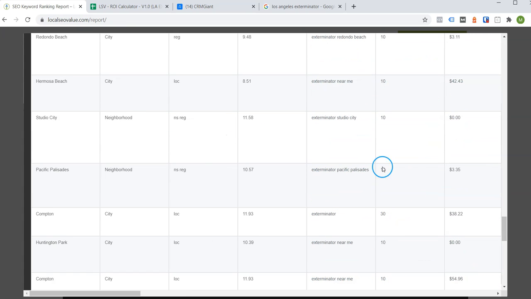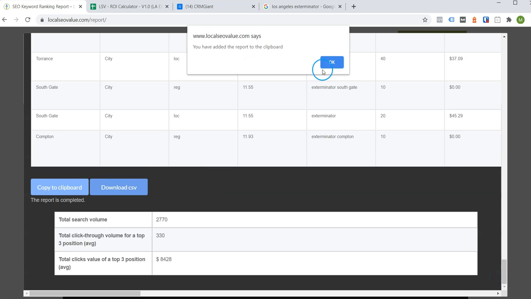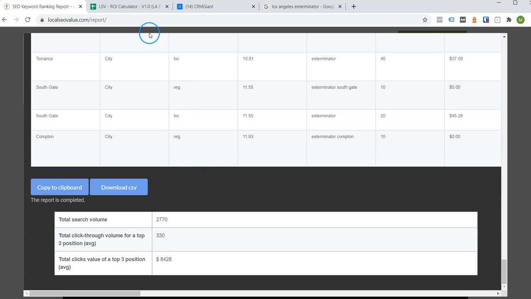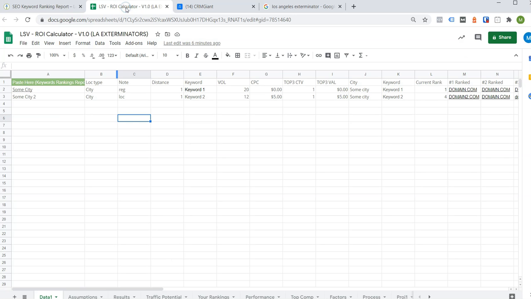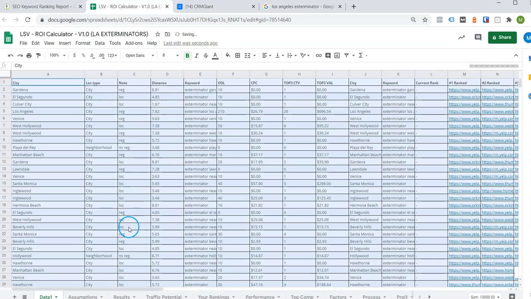Alright, so here's the data that the report has generated. And what we're going to do is click on Copy to Clipboard, and head over to our ROI Calculator spreadsheet. And in our first tab, Data 1, we're just simply going to click Paste in the topmost left cell. Alright, so our data has been pasted. It's going to take a few seconds for the Google spreadsheet to process all this data.